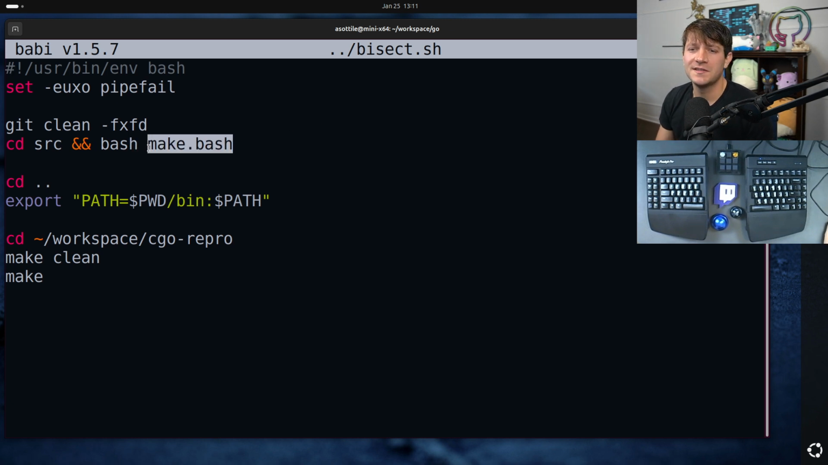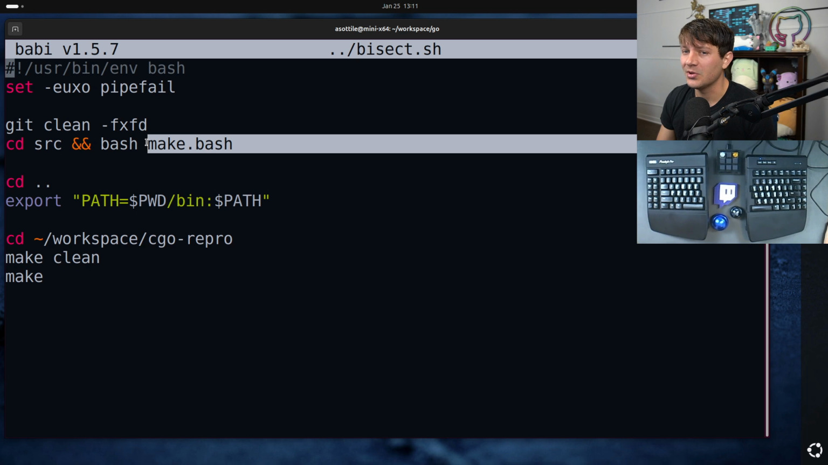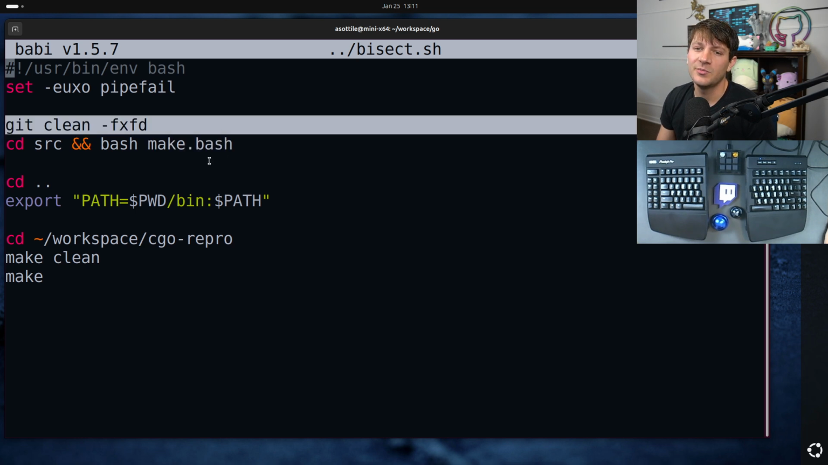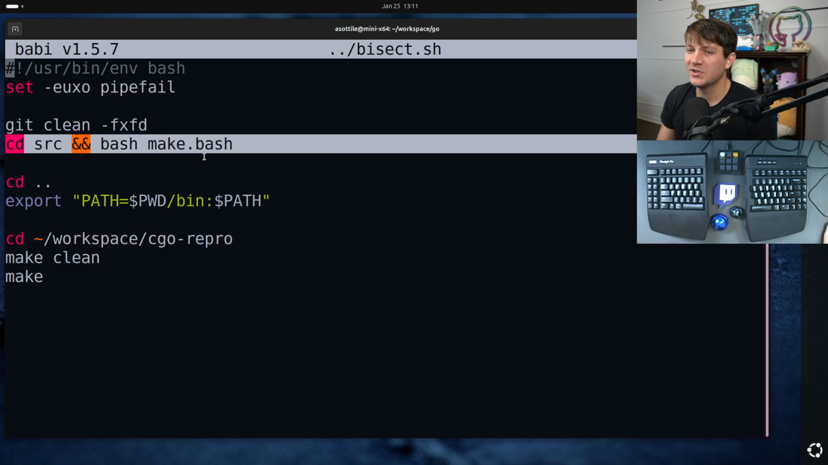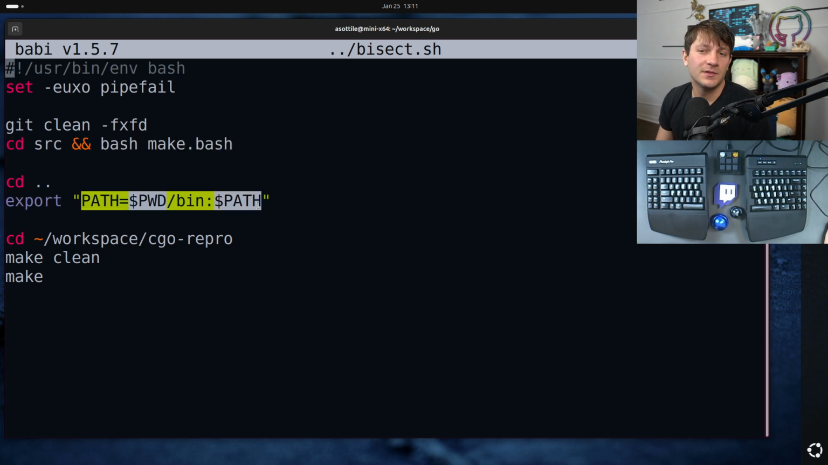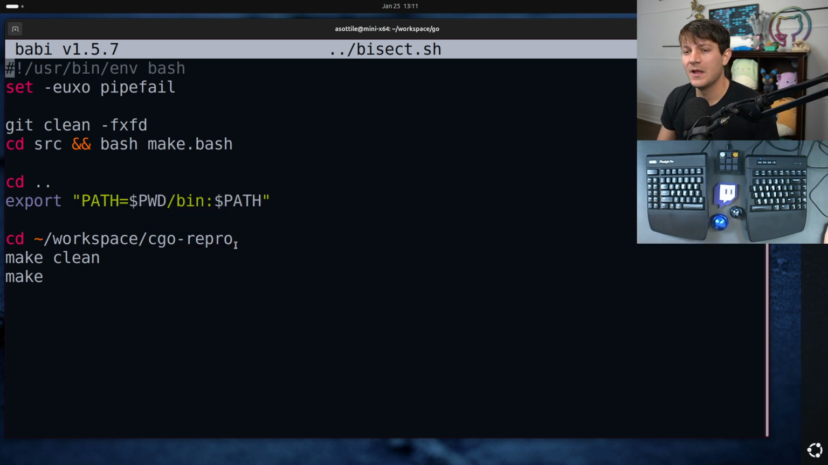Basically, Go has a single bash script that will allow you to build the entire thing. So clean the repository, cd into the source, this is just how Go's build works. Literally one line, which is great. Add the freshly built Go binary to the path, and then run a little reproduction.